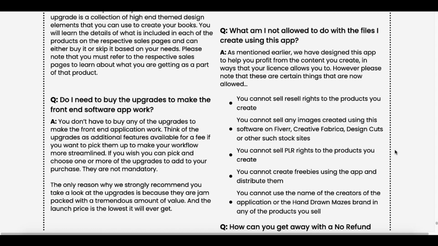You cannot sell PLR rights. You cannot create freebies using the app and distribute them. That means you can't use them for lead magnets. You cannot use the name of the creators for this application.